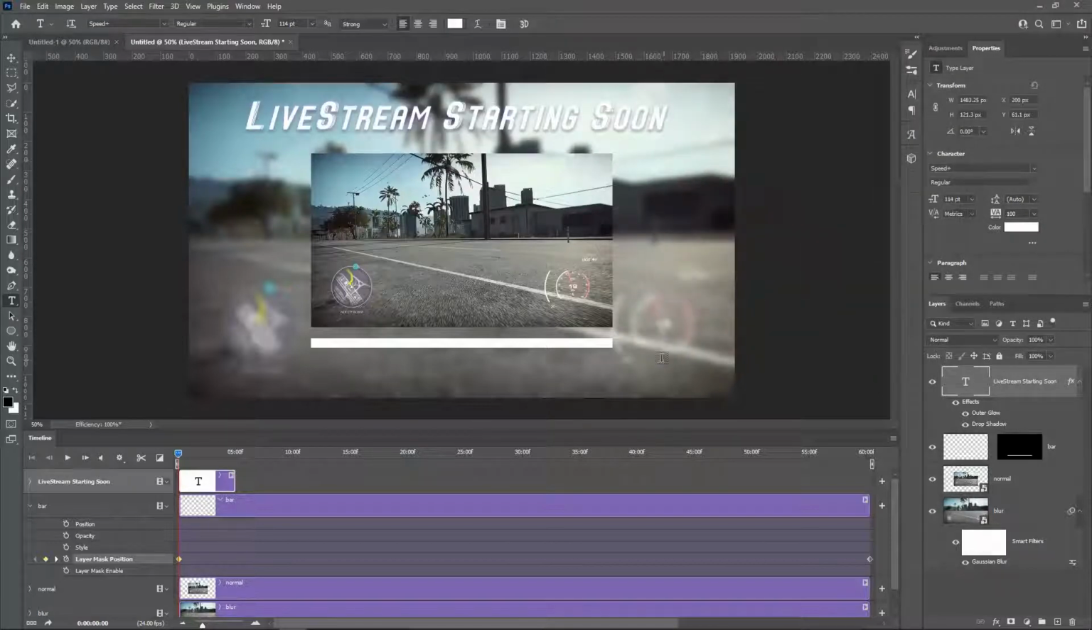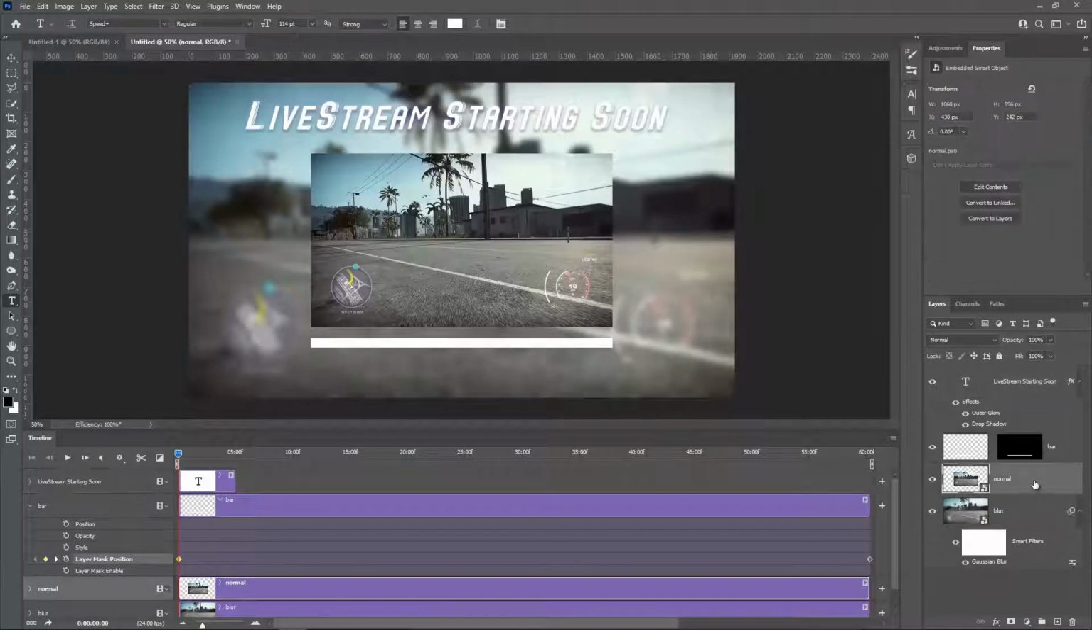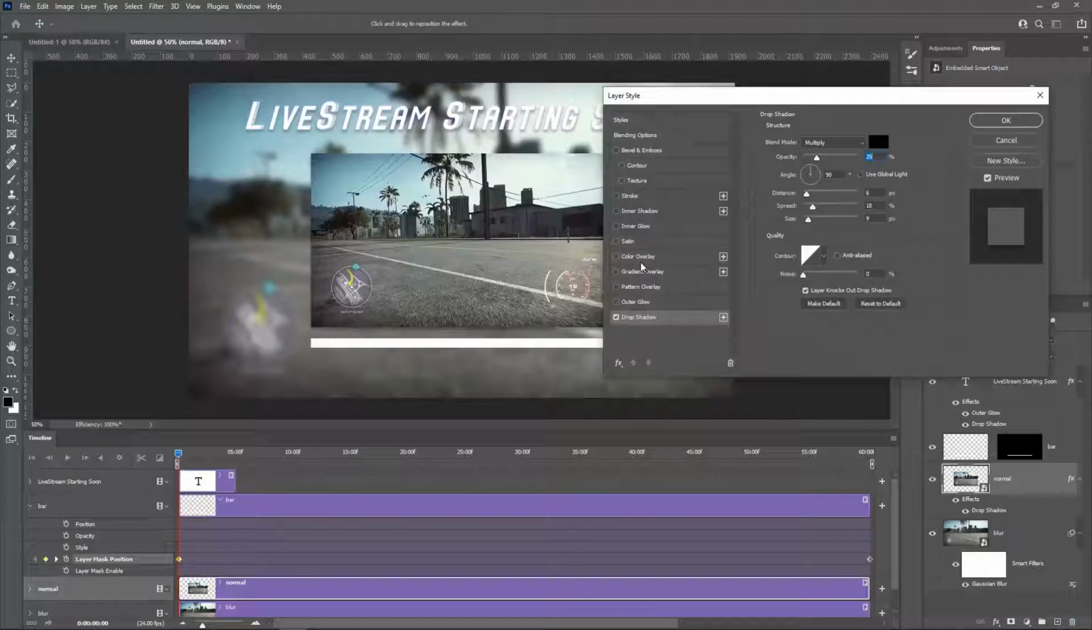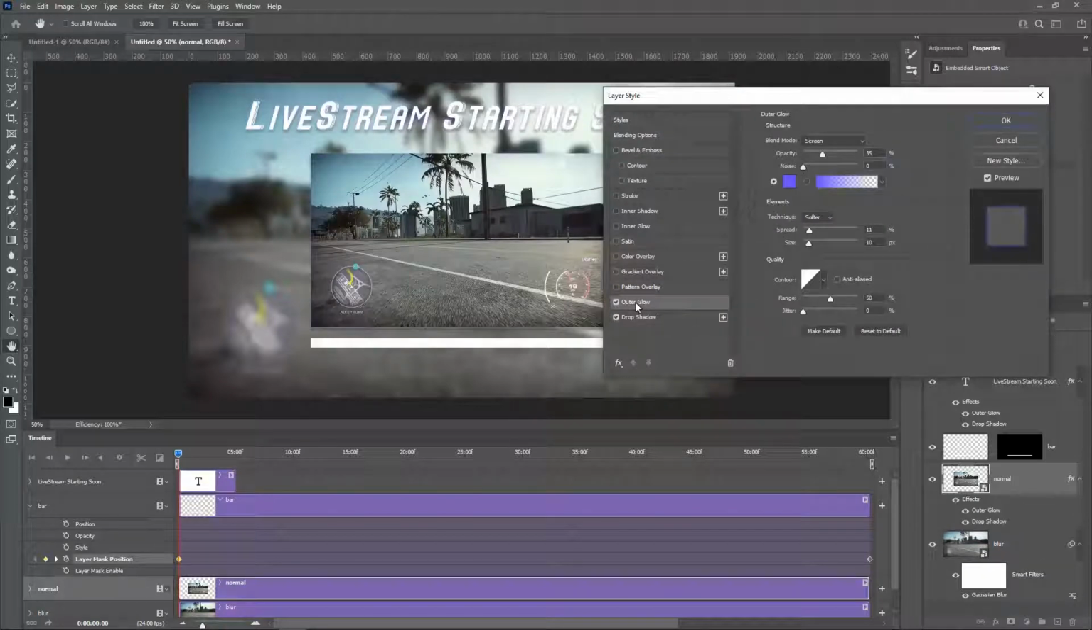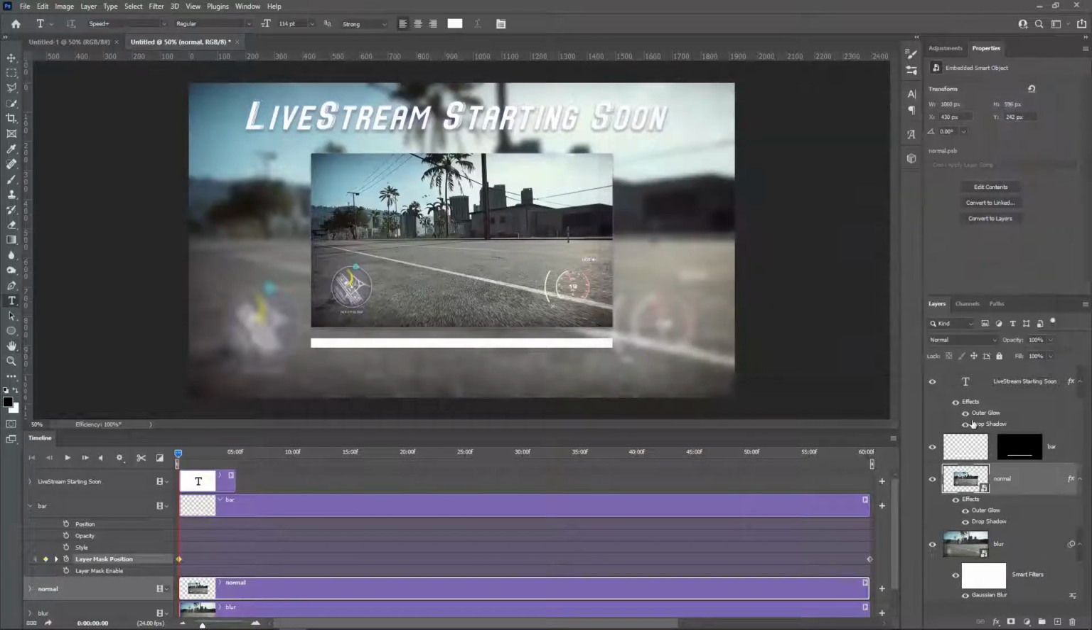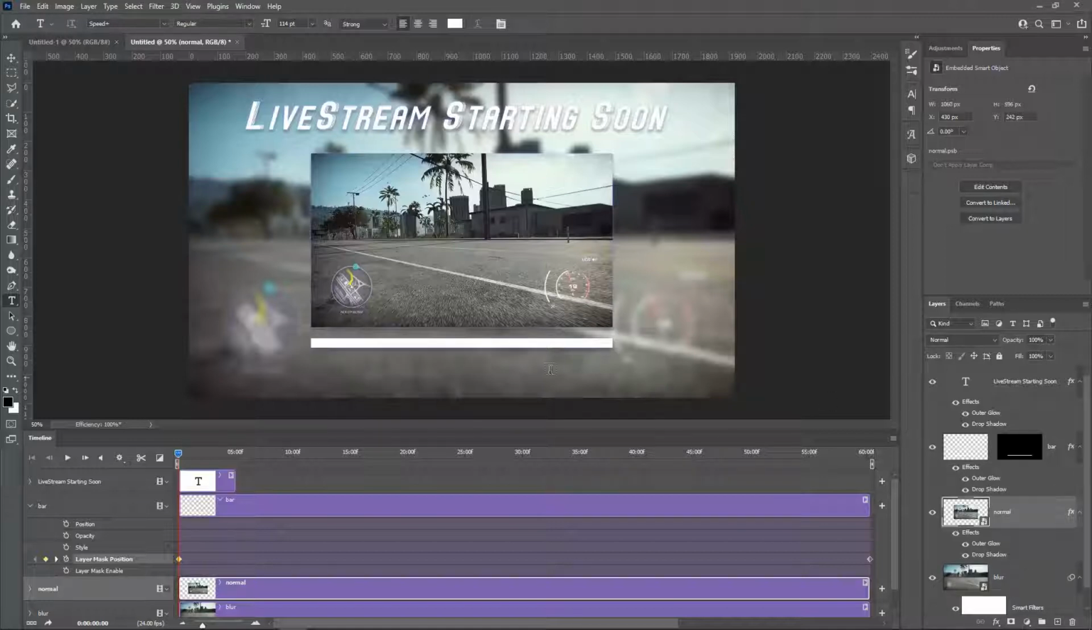There you go. And if we want, we can add on the normal layer, we can add a drop shadow, like so. We can even add an outer glow if you want. Actually, it looks quite cool. And let's say you want to copy the exact effects that you've got on this normal layer, so the outer glow and the drop shadow. All you have to do is hold the Alt key and drag the effects to the bar. So now it will apply those effects, so it just copies the effects into the bar layer.